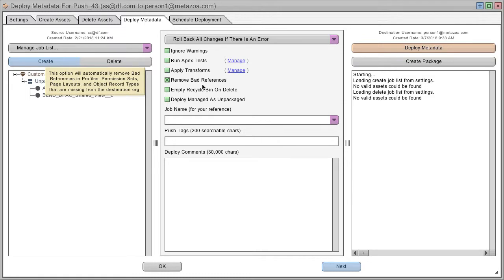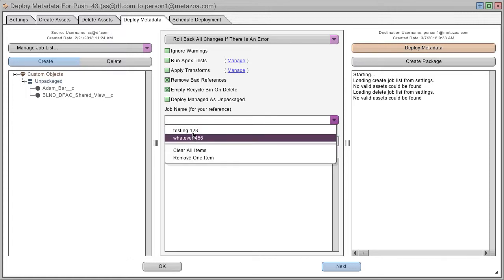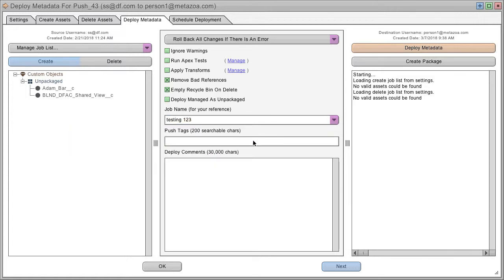You can decide. We can empty the recycle bin on delete. So if you're deleting objects, you can automatically empty the recycle bin. Very useful. And this option lets you deploy managed packages as unpackaged objects. So this is really useful for taking a managed package, putting it into a developer org as unpackaged assets, and then rebuilding the package. You can give your job a name, and you can give each push tags, and you can also have comments about the push.